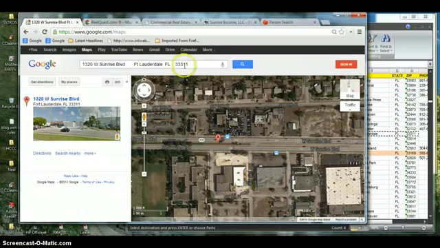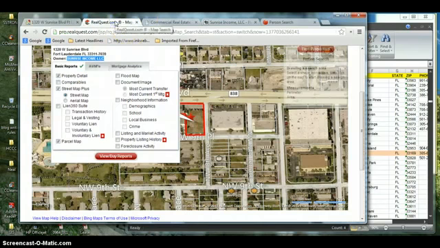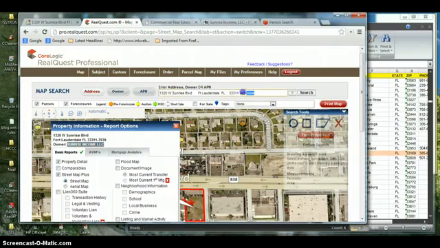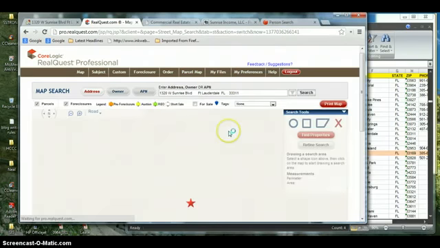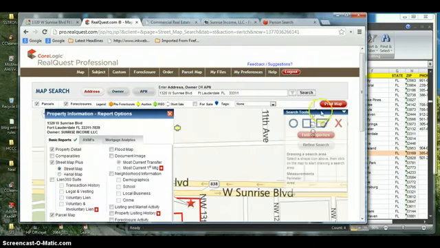I'm going to go into RealQuest. I'm going to copy the address, go into RealQuest, and paste it. Obviously, I just did this, so I'll do it again. Paste it, search, and then it'll find the parcel number. We always have to verify the right parcel to get the owner info.